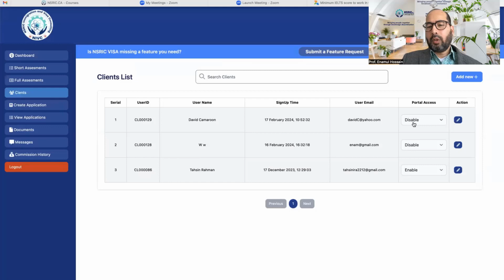So what you do, portal access, instead of disable, you put enable. Now if you put enable, that means your client, with the valid email address which you used and the password that you set, this David Cameron can log in to our system, look at the dashboard and navigate his or her application.